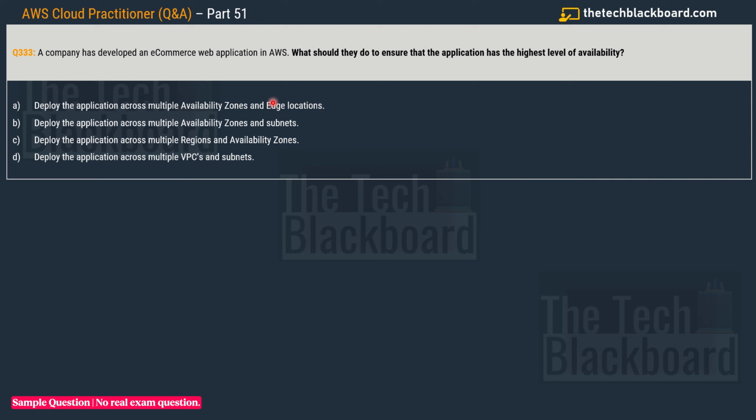So let me give you the correct answer here. That is option C, deploy the application across multiple regions and availability zones. And as I was saying, my friends, this is a super important question, not just from the exam perspective, but you really need to understand concepts like regions, availability zones, subnets, availability sets. These are the core concepts based on which you can build applications which are highly available and highly durable.